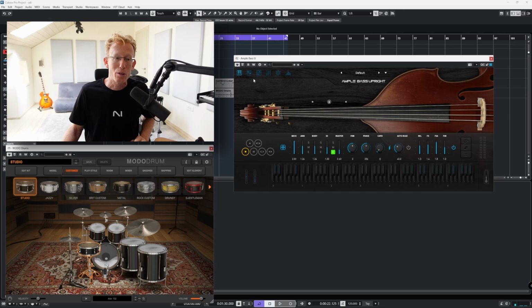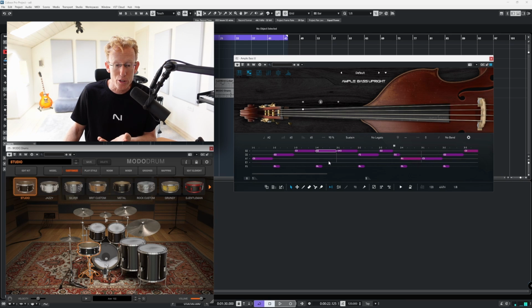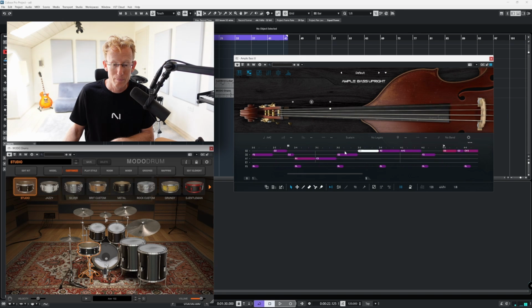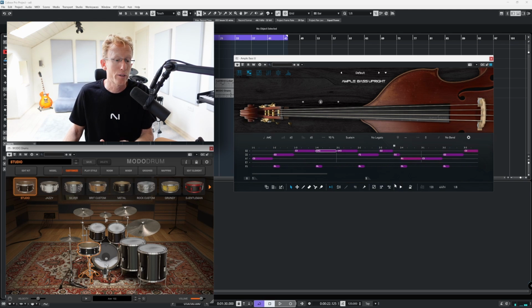But we also have some other things that you can do, and we'll go into this view right here. This is the riffer. So right now I have the same riff as we just played, but I can just hit the play. And you can program this yourself. So I can just move things around. And you can load other phrases.